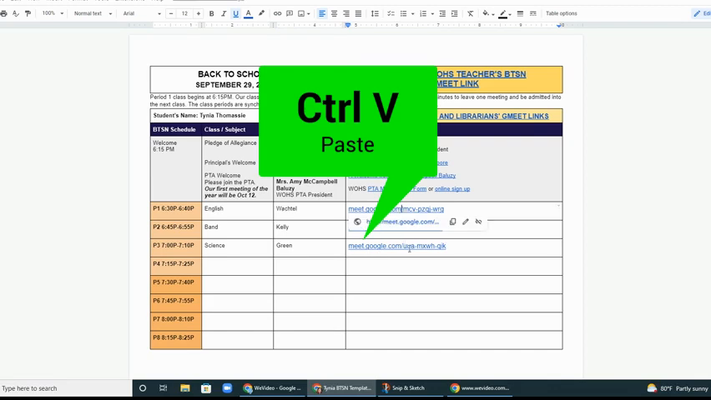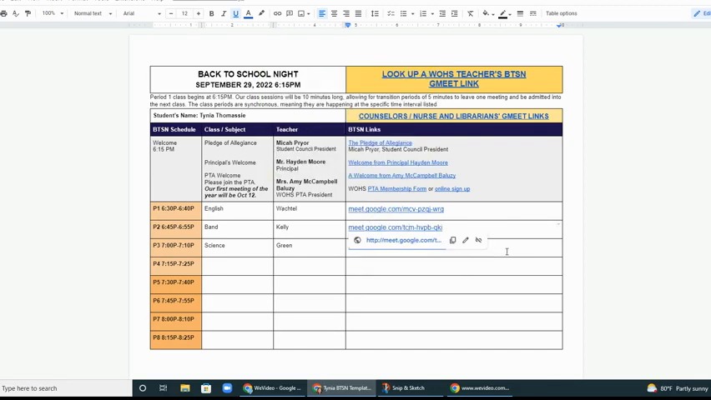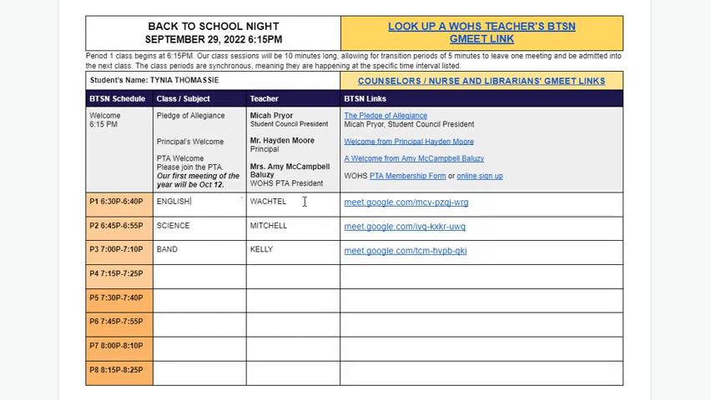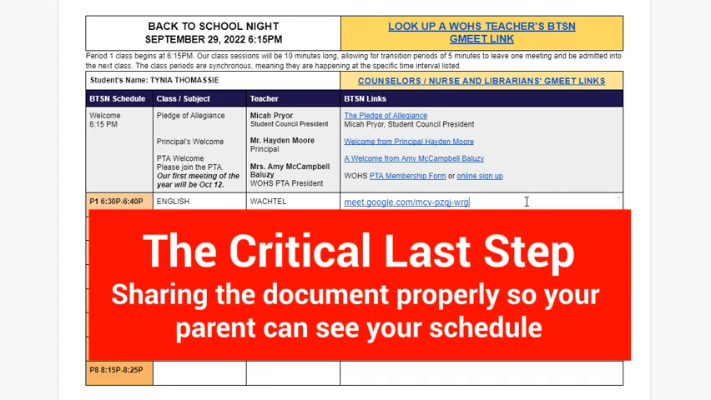This way, each of these links that you're pasting is actually the direct access to that Google Meet link. This Google Meet is going to be live between 7 and 7:10 p.m. That's when your parent can go to science and meet Miss Green. Subject, teacher, Google Meet link.